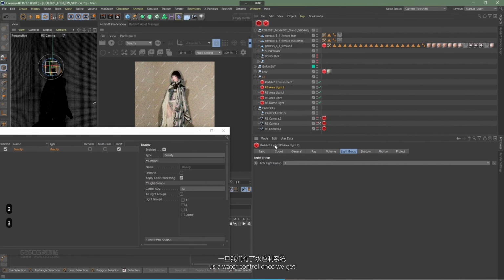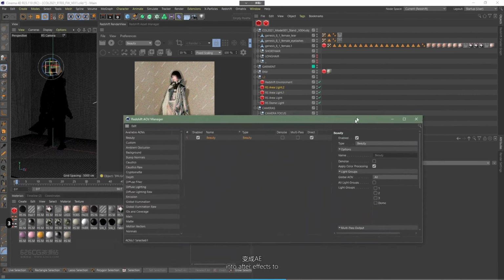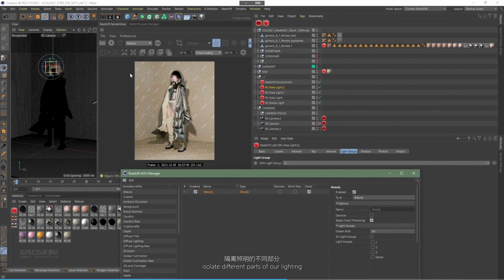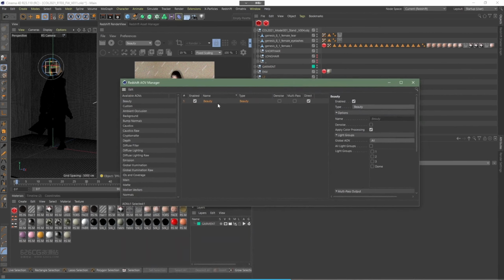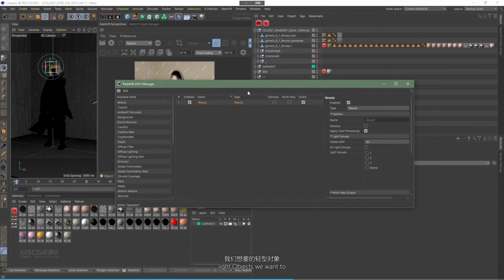And this is just going to give us a lot of control once we get into After Effects to isolate different parts of our lighting setup. So we can dim some down, increase the intensity of some, or even change the color of a certain light group. So once we've got those set up in our object tags or on our light objects, we want to go to Beauty. And we just want to check all light groups, and that's going to save out each one as a separate piece. Okay.